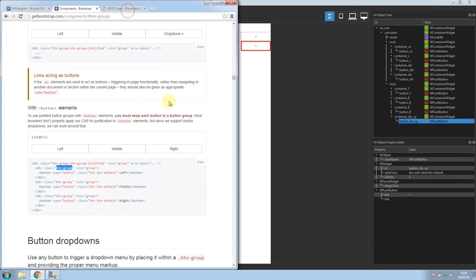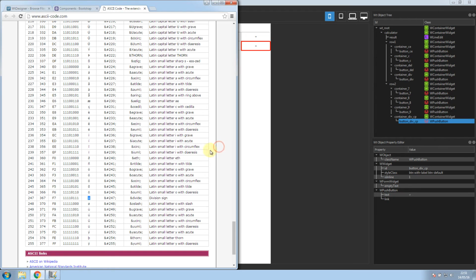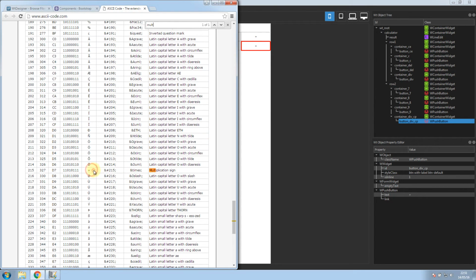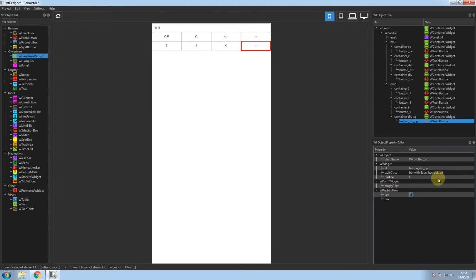So let's go again to our ASCII code table and let's find some symbol for multiplication. Oh, here's the multiplication sign, so I can just select it, copy, go to here, text, Ctrl V, paste, and then I'm gonna rename this as mult from multiplication, and also rename the container. Okay, so let's do this.